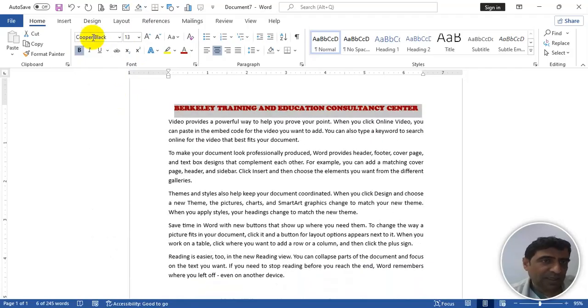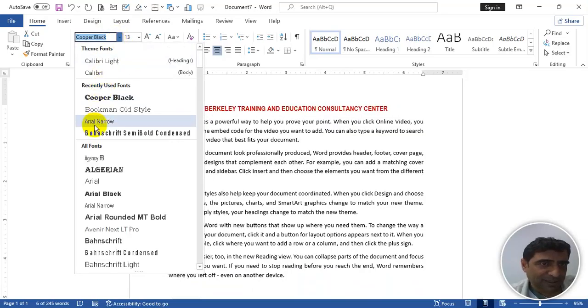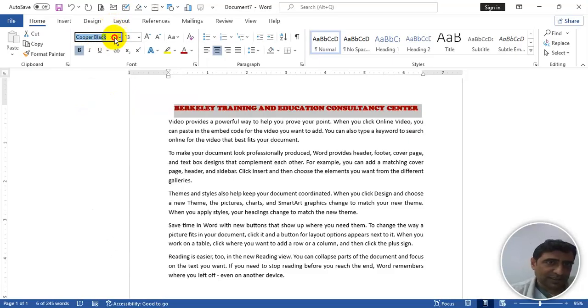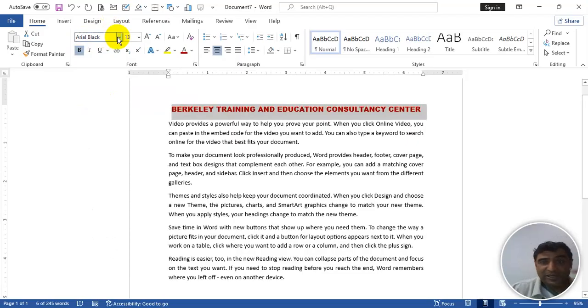If you want to change the style, the name is there, Arial Black. You can also type here. Click here and type Arial Black, then Enter, and the Arial Black comes. So sometimes you like this one, okay, clear?